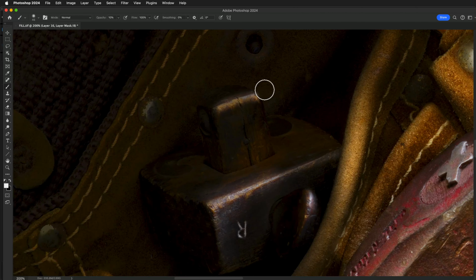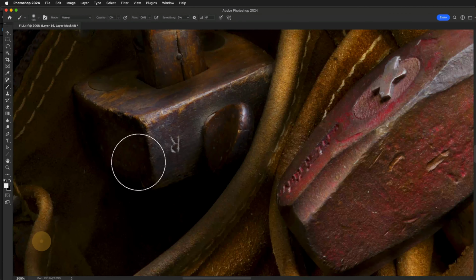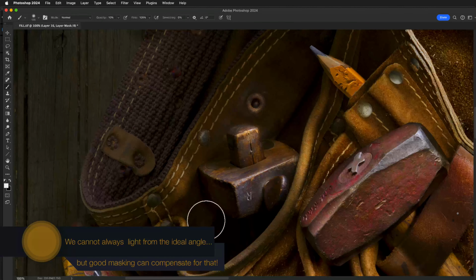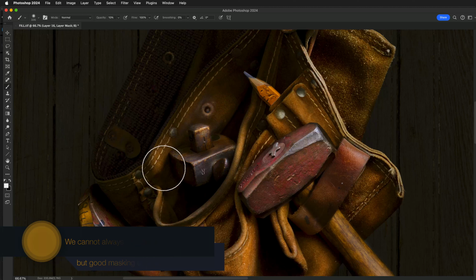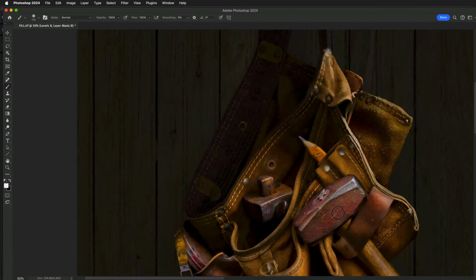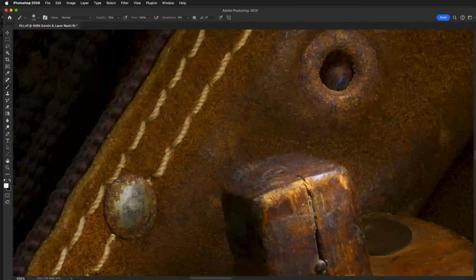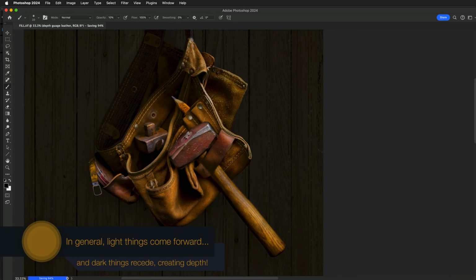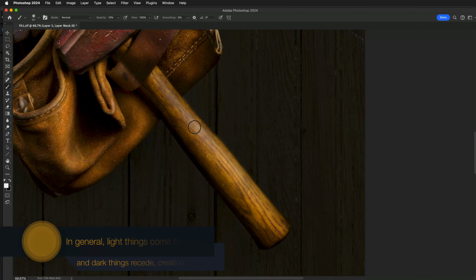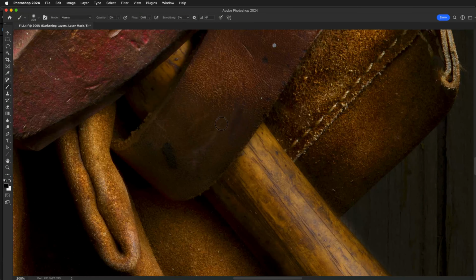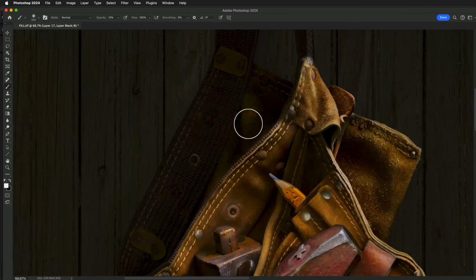But often we cannot light from exactly the point of light that we wish to light from. So in masking, we can help correct that or modify that if we weren't able to light from exactly the proper angle. One of the more important concepts that I use in my work when I'm editing is to remember that in general, light things tend to come forward and dark things recede. I use that principle constantly when I'm editing an image. This concept helps us create a tremendous amount of depth in the image.